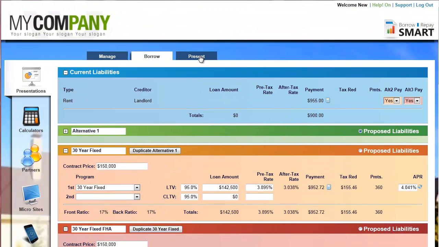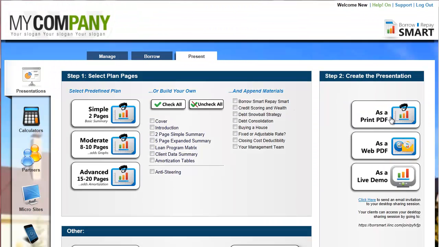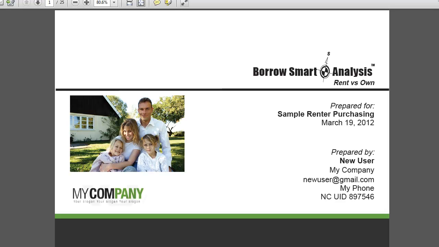From here, if I'm not doing this live with a client in my office, I'm going to come over here and either print it as a PDF, as a web PDF, or as a live demo, depending on how you want to build that report. And again, knowing your client, do you want to do a simple 2-page summary and just give them something real clean and simple? Or do you want to go ahead and give them a really nice comprehensive report? And buying a house, I may want to check this because this is a first-time home buyer. Buying a house may be relevant. Maybe I also want to go ahead and teach them a little bit more how to borrow smart, repay smart. I click those two and I build my PDF, and it's going to bind all those together now into one nice new report. And there we go.